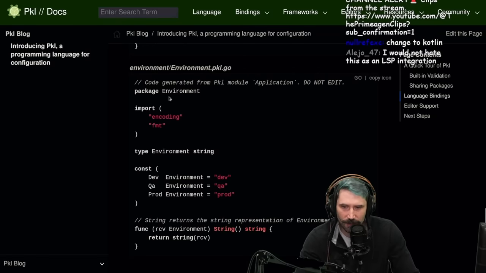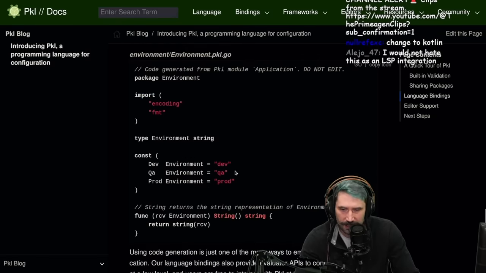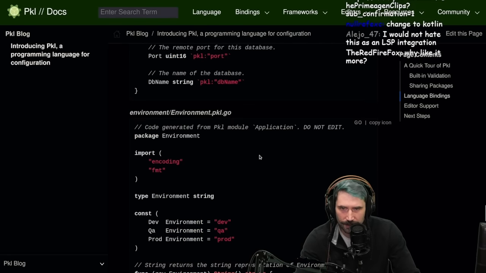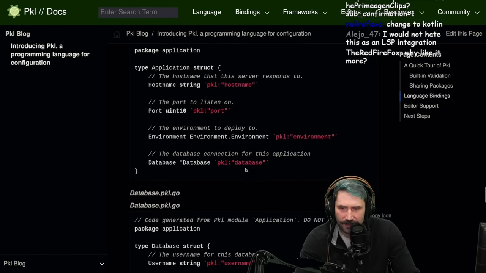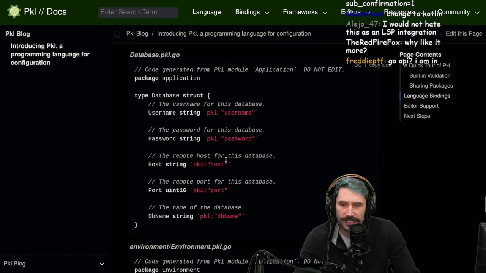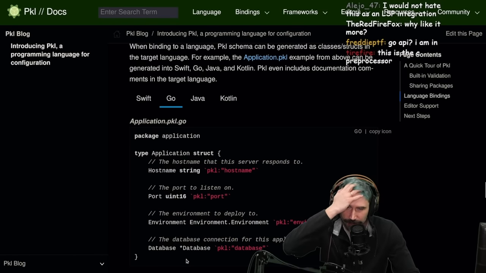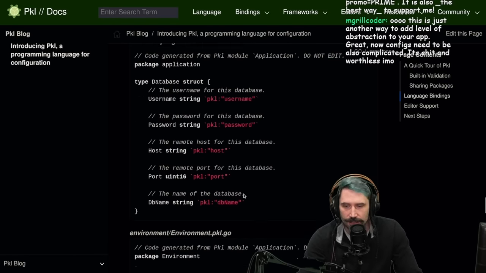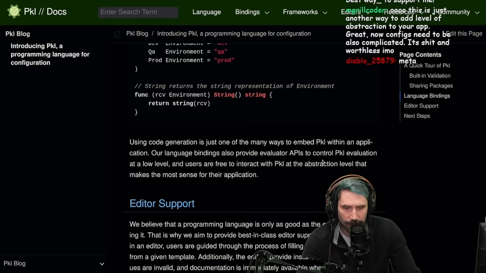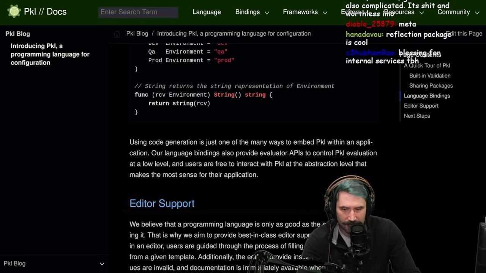Anyways, environments, go pickle. Okay, we have this package environment encoding. Dev, we have this nice environment string. Okay, beautiful. Interesting. And so how do all these values come in? Using code generation, oh, this just generates the code. So you can actually just straight up generate it. Okay. That is one of the many ways to embed pickle within an application. Our language bindings also provide evaluator APIs to control pickle evaluation at a low level, and users are free to interact with pickle at the abstraction level that makes most sense for their application.